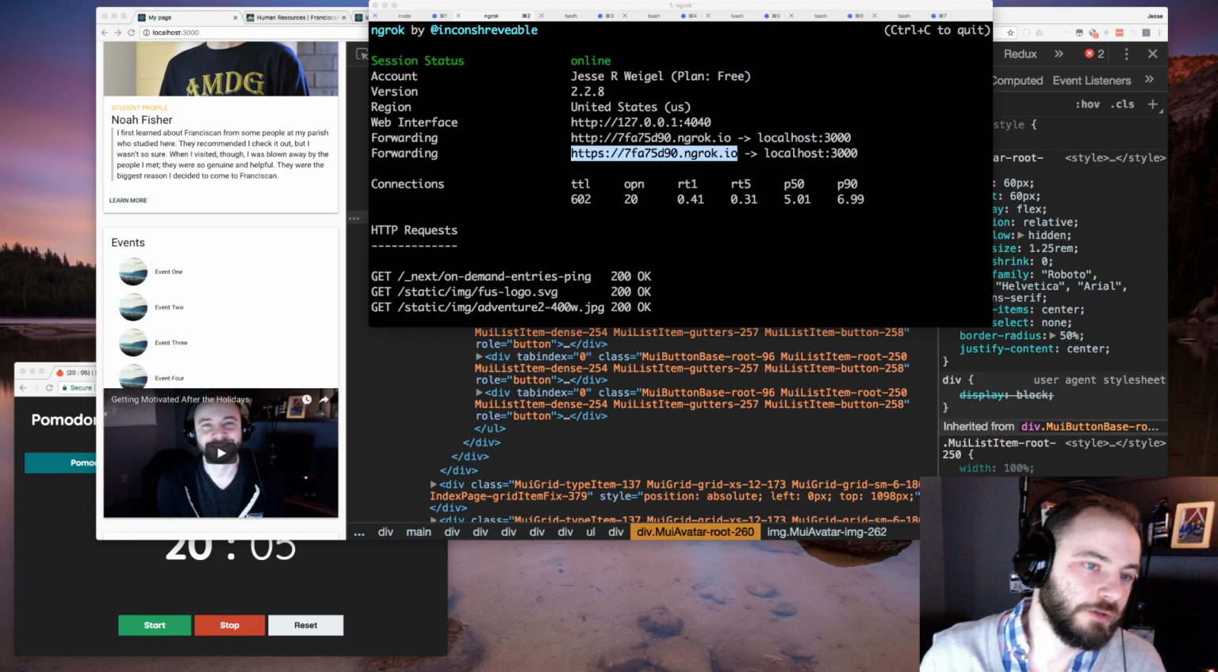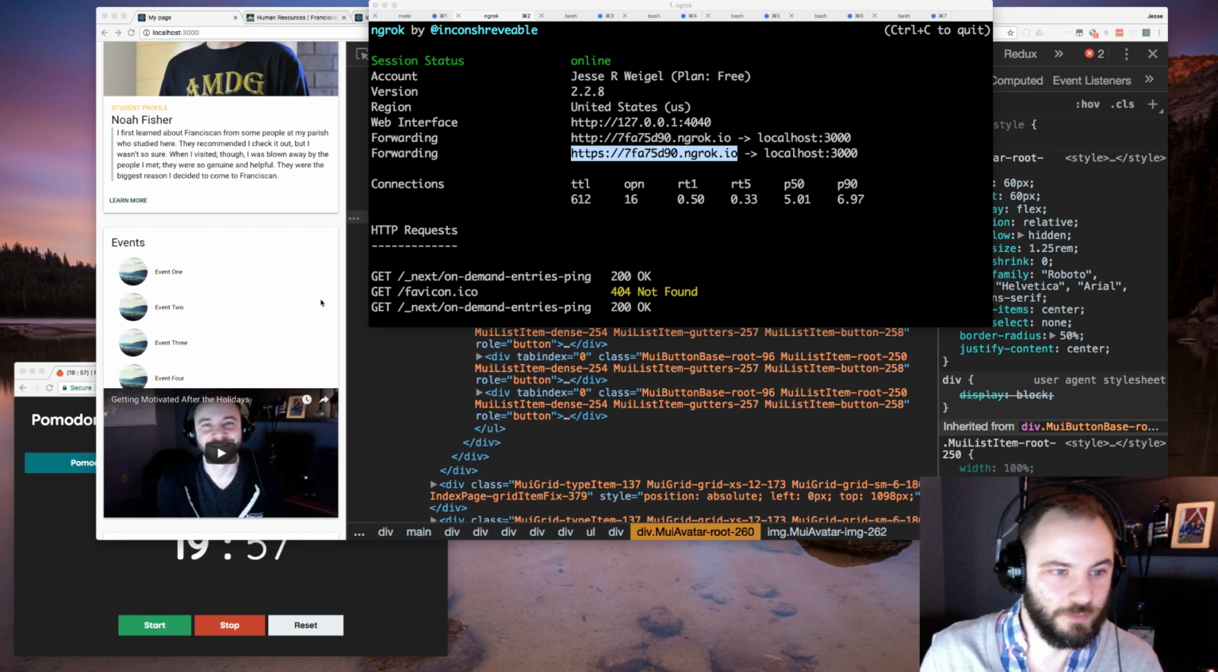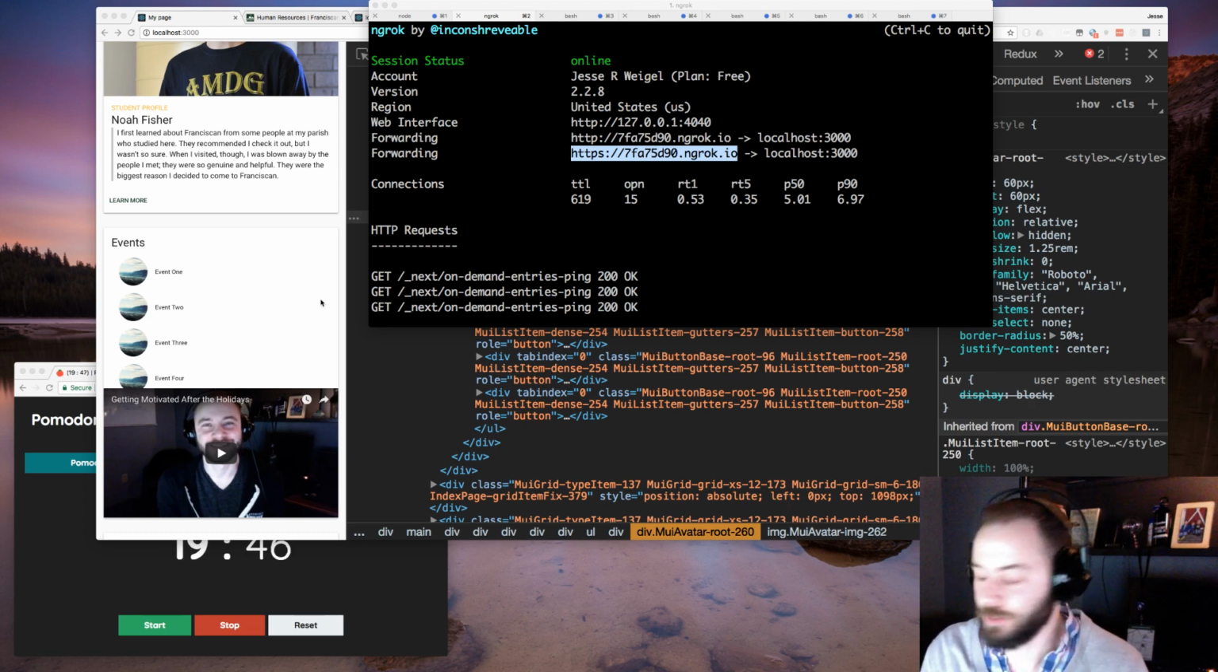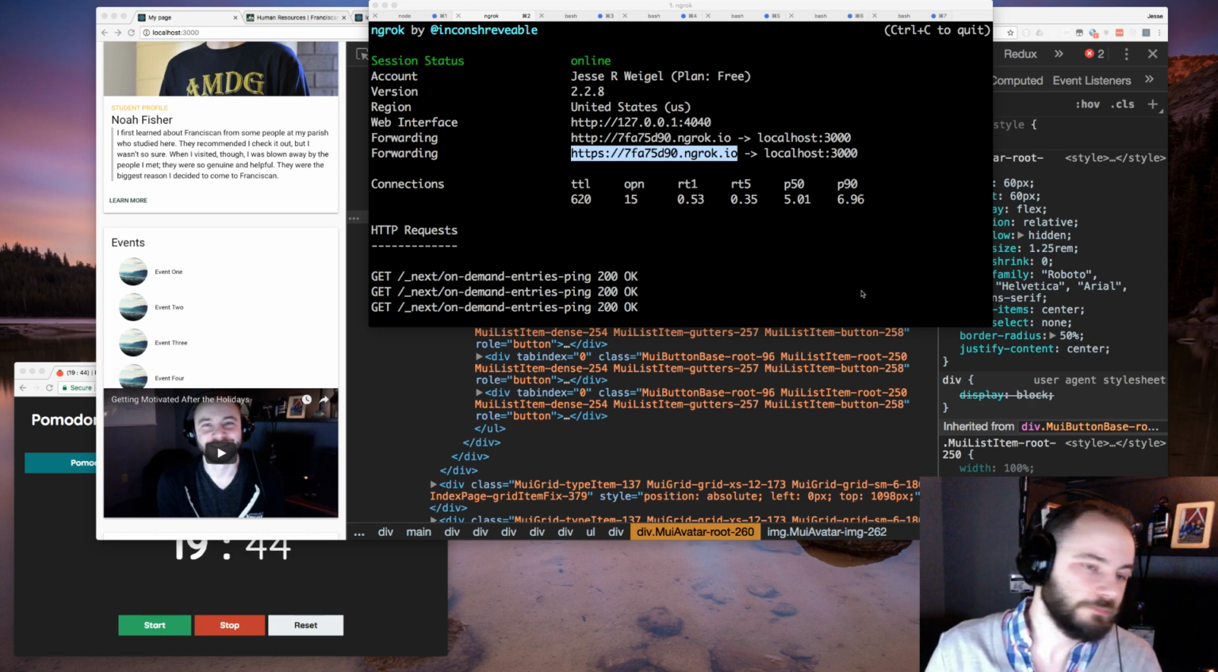Michael's asking, why not use the responsive mode in DevTools? I do use the responsive mode sometimes, but it just doesn't look the same as a phone, right? To get that real feeling of the scroll and touching and stuff, it just doesn't give the same feedback. So I like to actually look at it on my phone too.